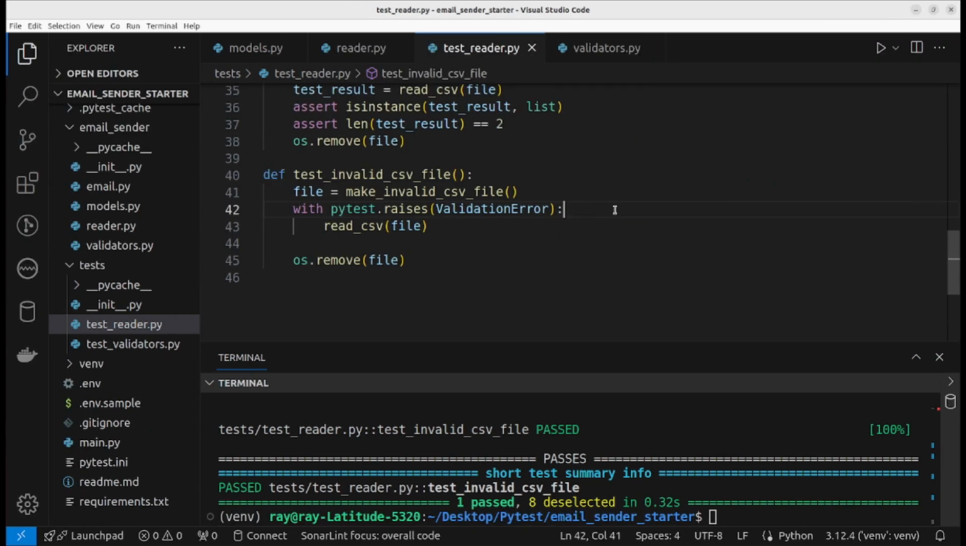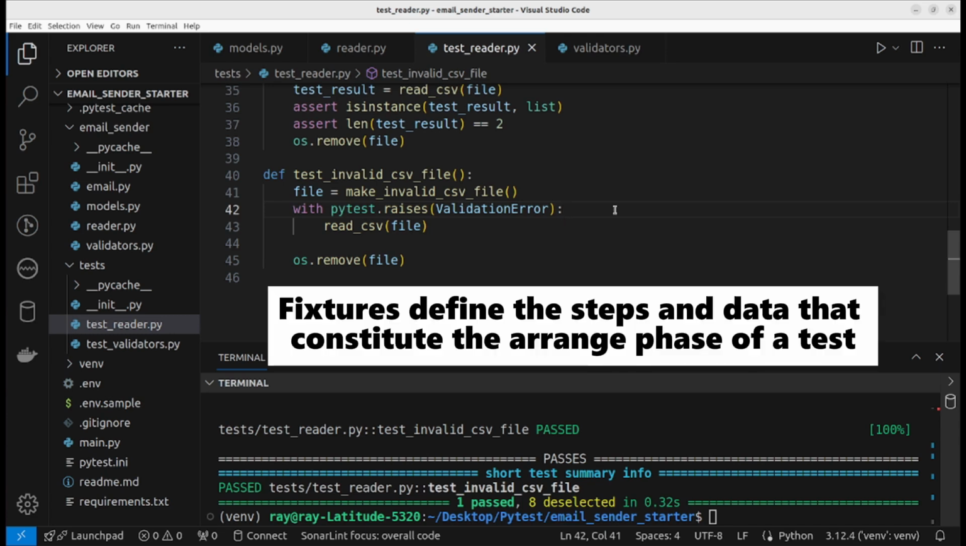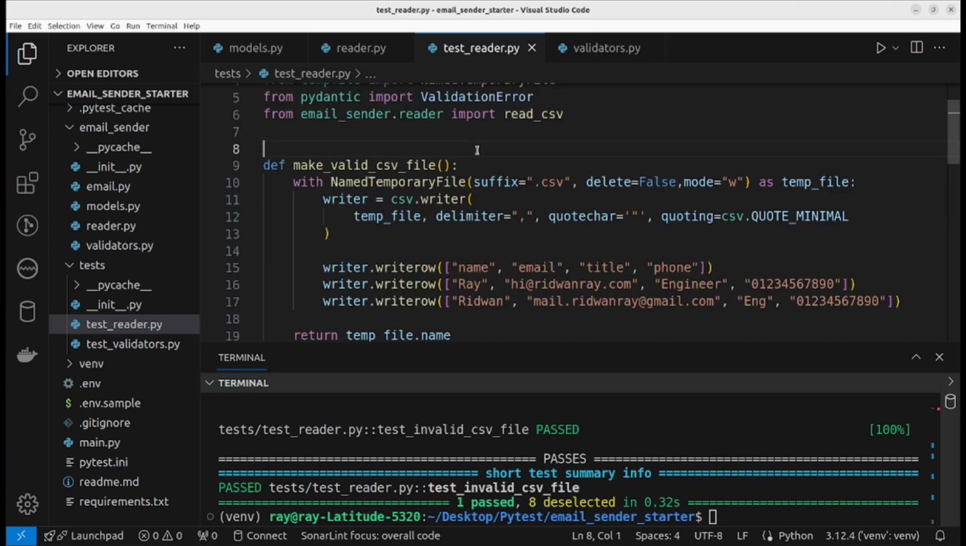Fixtures are reusable functions for your test cases. Most times you use fixtures in the arrange phase, though it could also be used in the act phase. We can tell Pytest that a particular function is a fixture by decorating it with pytest.fixture. So we need to say at pytest.fixture. This means make valid CSV file can now be used wherever we need it. So you can pass it like a parameter.